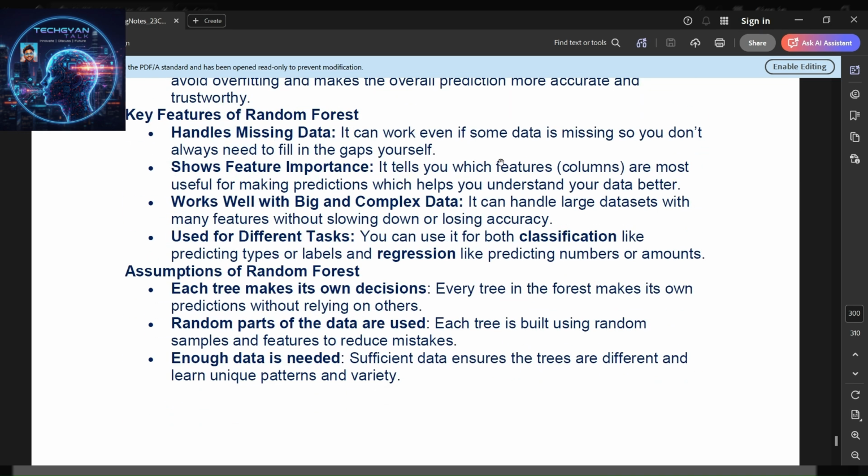It can work even if some data is missing, so you don't always need to fill in the gaps yourself. Shows feature importance. It tells you which feature columns are most useful for making predictions, which helps you understand your data better. Works well with big and complex data. It can handle large data sets with many features without slowing down or losing accuracy.